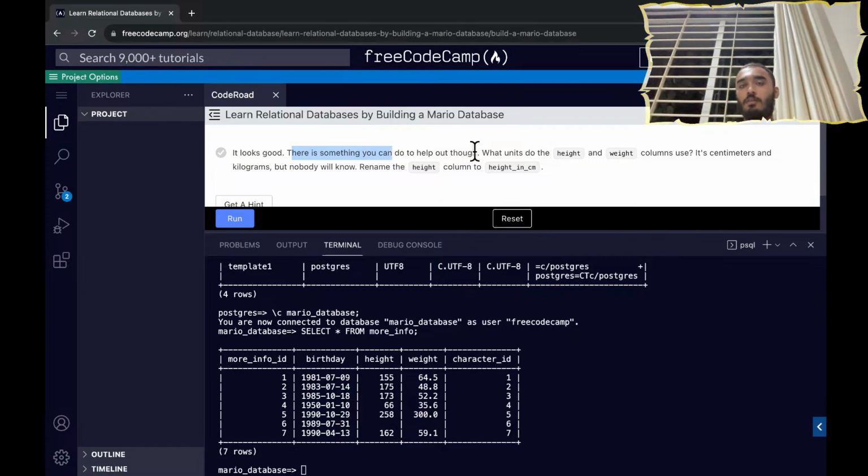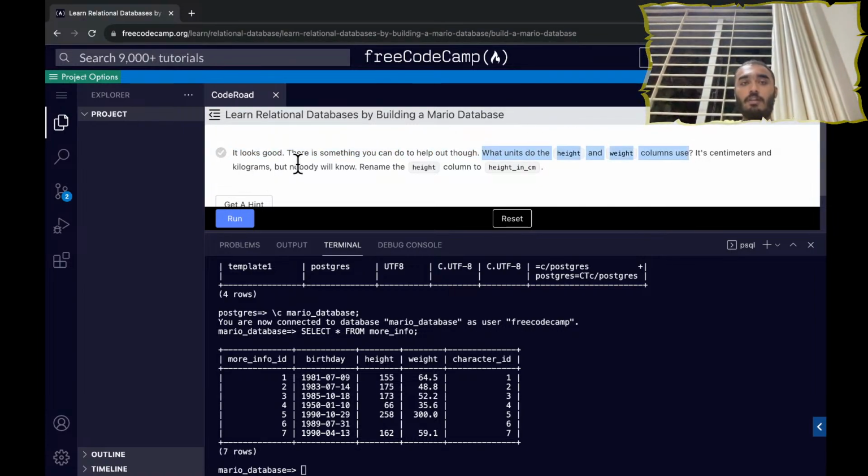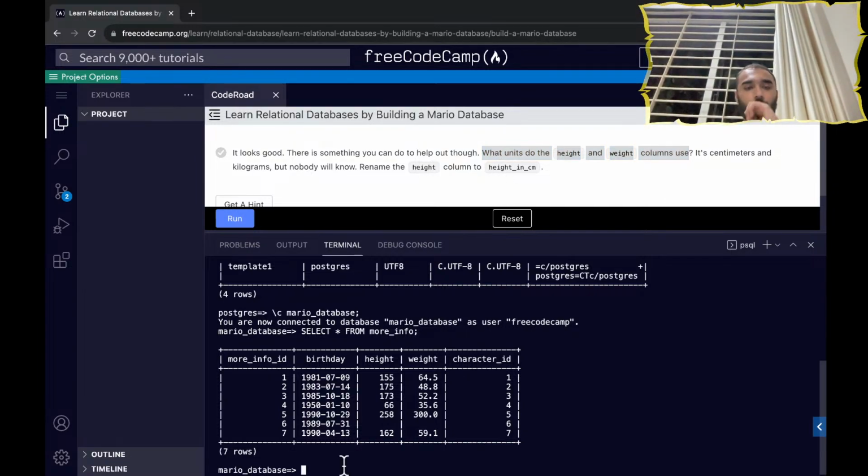There is something you can do to help out. What units do the height and weight columns use? It uses centimeters and kilograms, but nobody will know. Rename the height column to height in centimeter. Right.